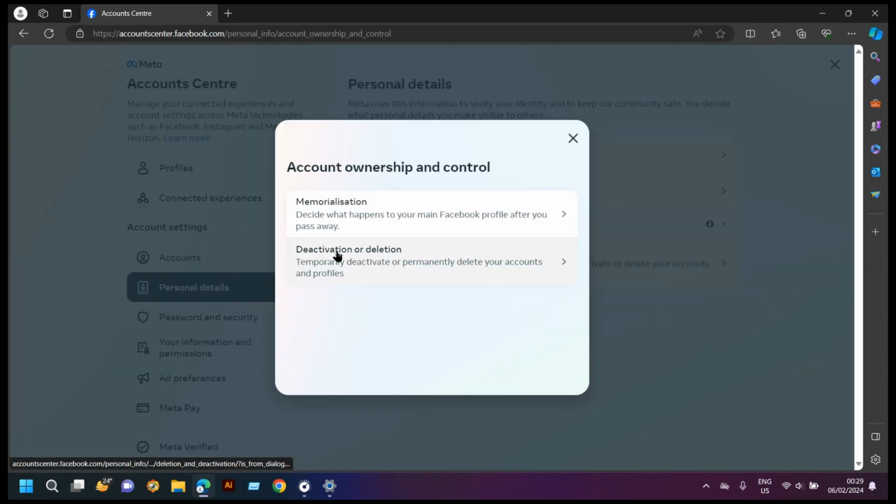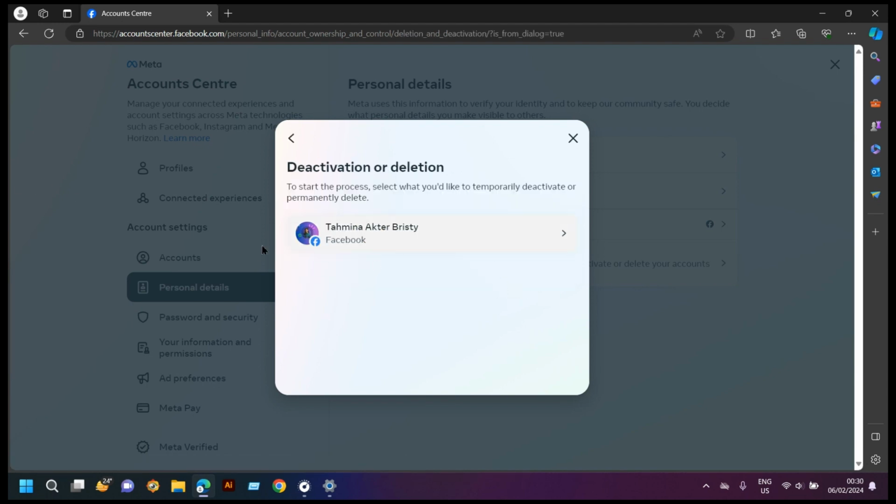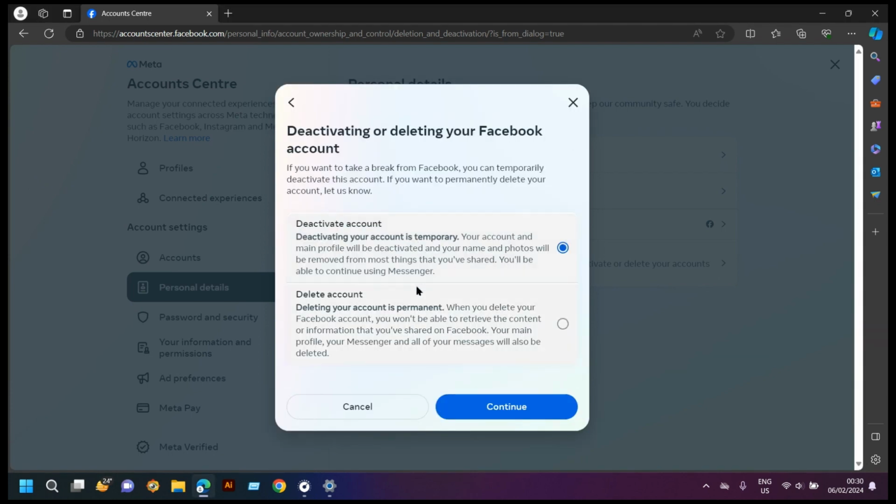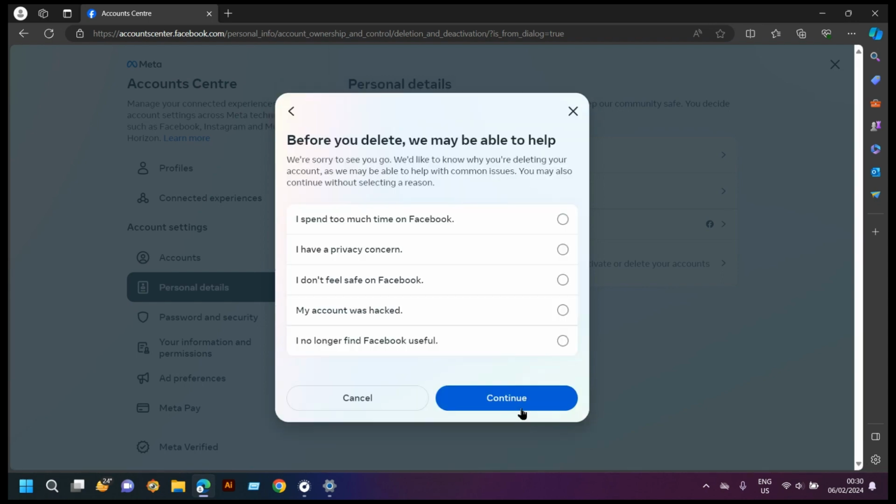We want to delete our account, so we will tap on deactivation or deletion. This is the account I want to delete today, so I will tap on this account. And now we have two options here: deactivate or delete. We want to delete our account. Continue. And then it's up to you what reason you give here. I am choosing this first option, that I spend too much time on Facebook.